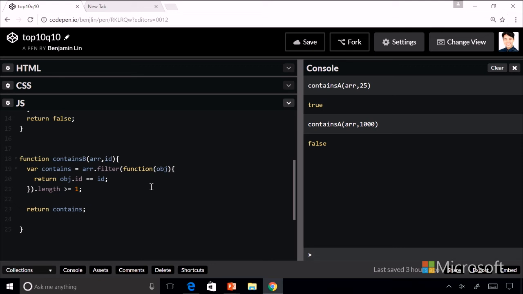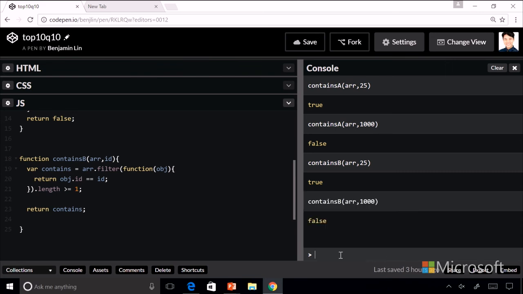So let's test this out like we tested the other function. containsB, pass in the array, and let's look for 25. And there we have it. It is true, which means that the original array did have an object with an ID of 25. And if we check 1,000, we find that it also is not there, just like the other one.